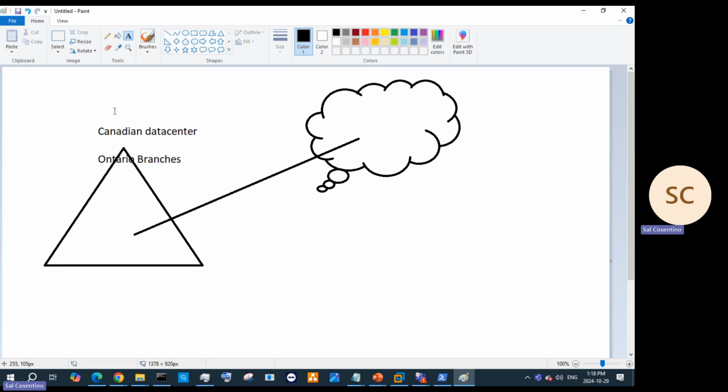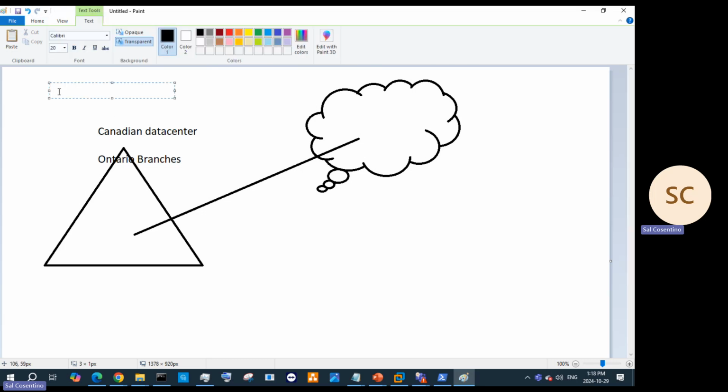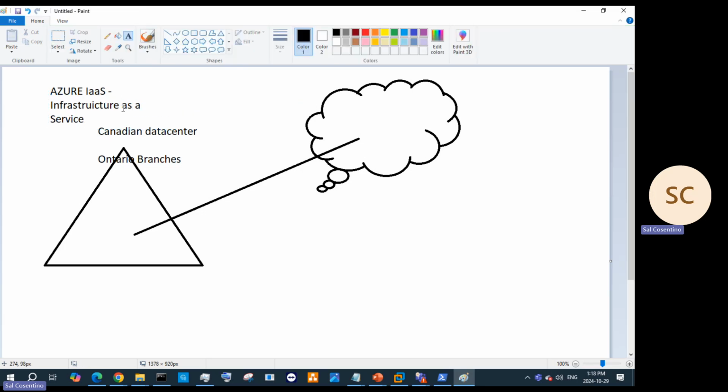When we talk about Azure IaaS, we talk about infrastructure as a service. It becomes like, what is it, and how do we use it, and do we need VPN? How does it work?